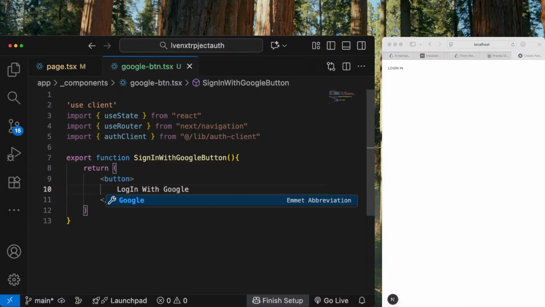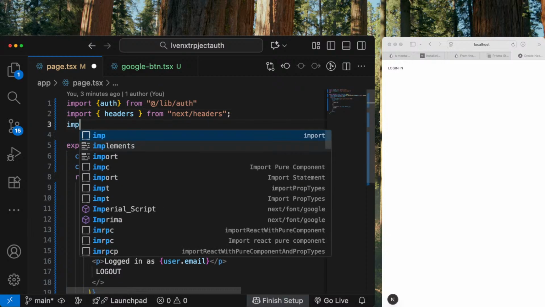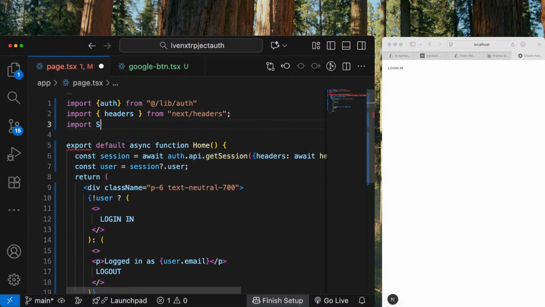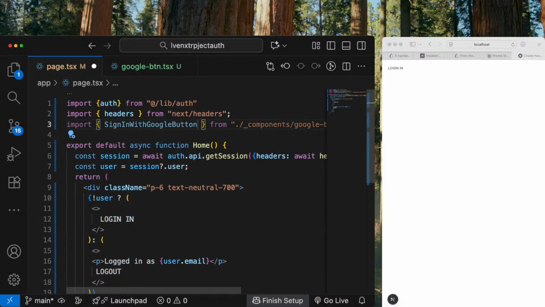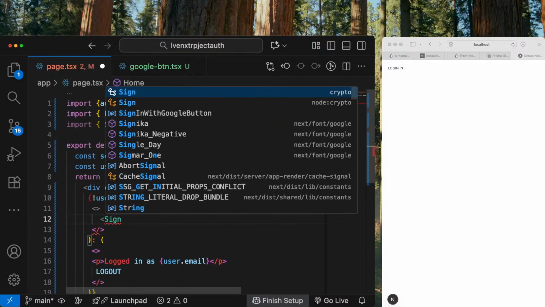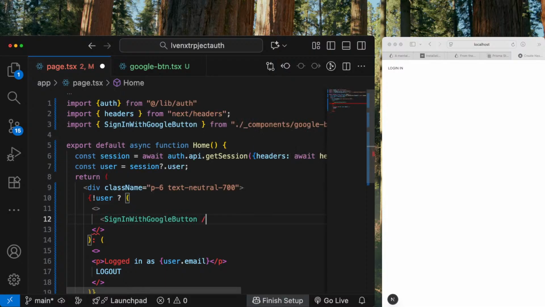And I'm going to import it into the page.tsx and replace login with this button. So back in our page.tsx, we're going to import SignInWithGoogleButton. And I'll just remove the text of login, and we'll just bring in this component. And we see it is now updated on screen. So that is perfect.